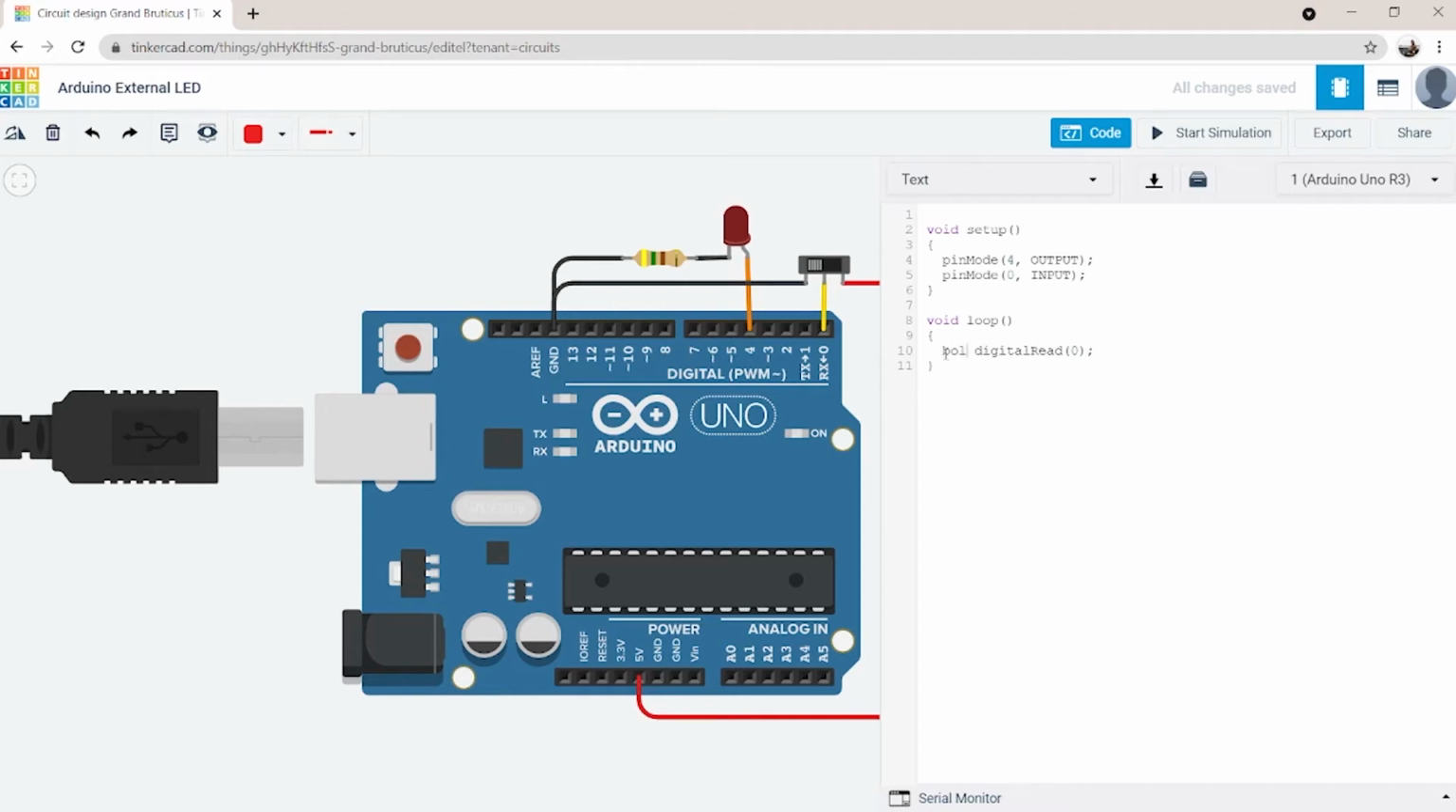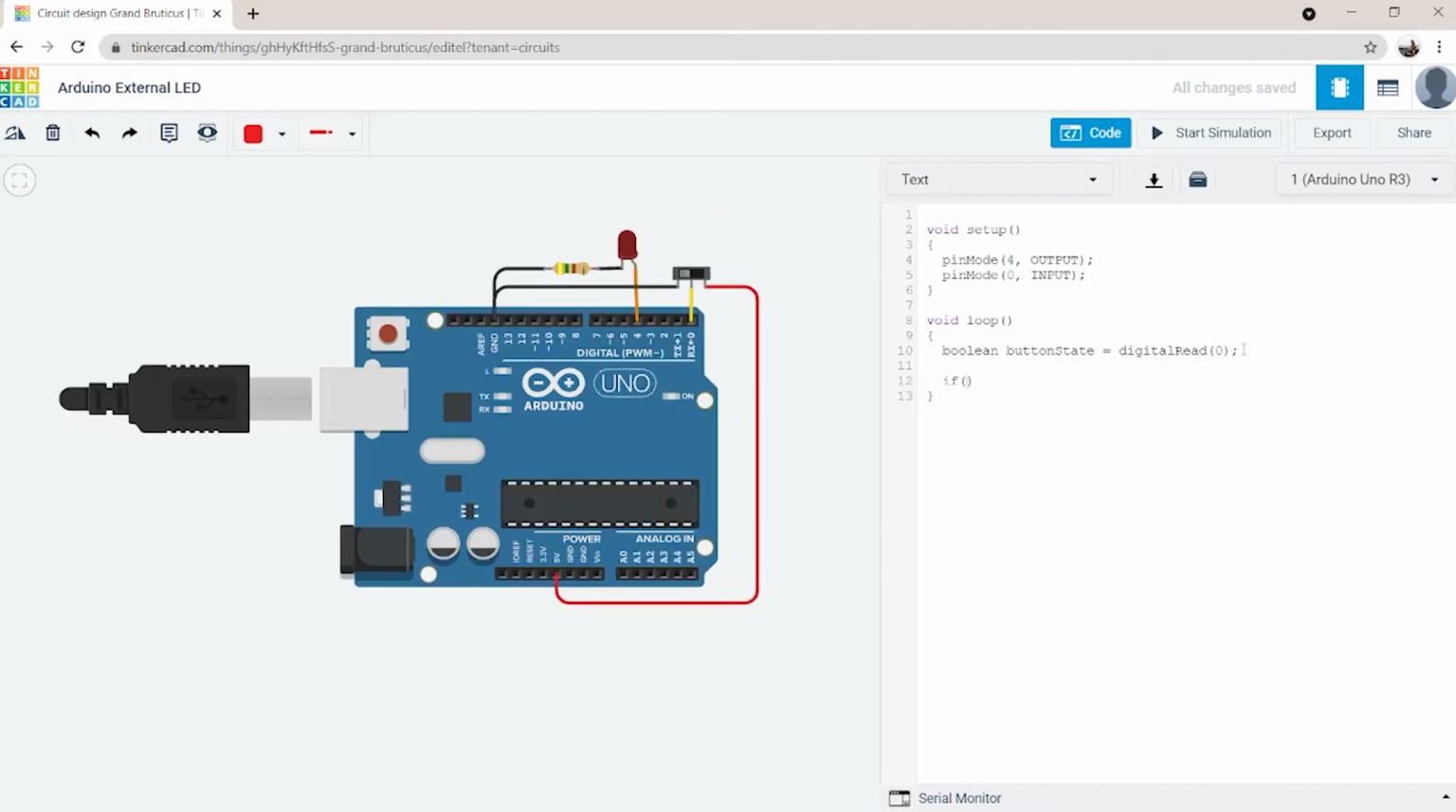We will save the value returned by the digitalRead function to the Boolean variable buttonState. Now we will check whether the value of buttonState is 0 or 1. According to this value, we will set pin number 4 as high or low respectively. Let's run the simulation.